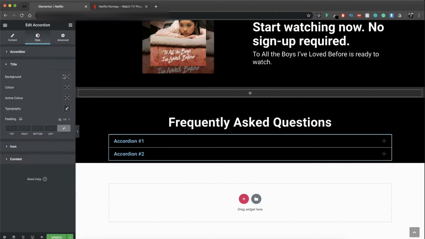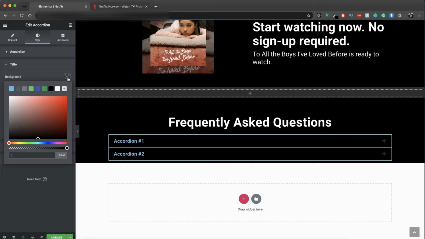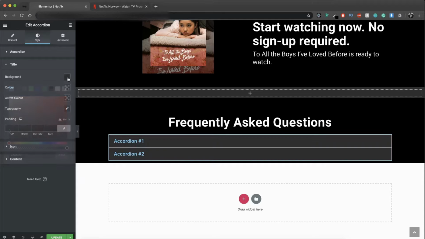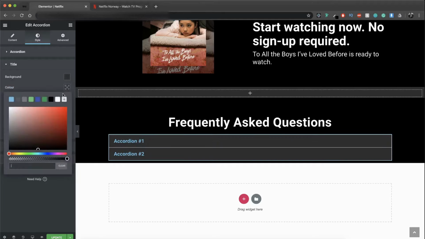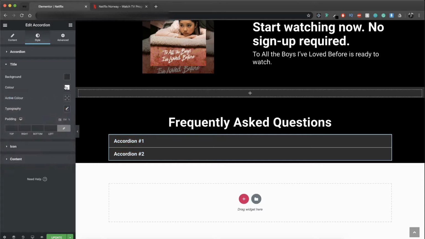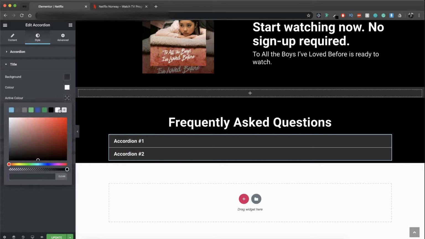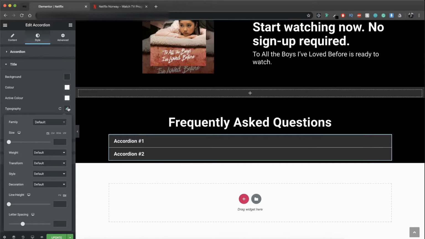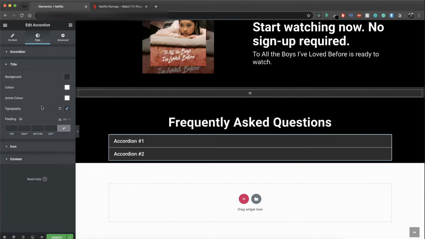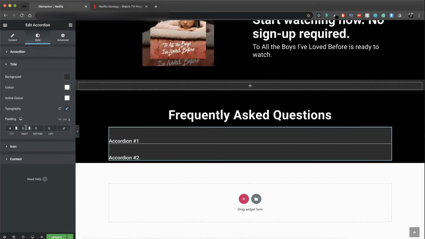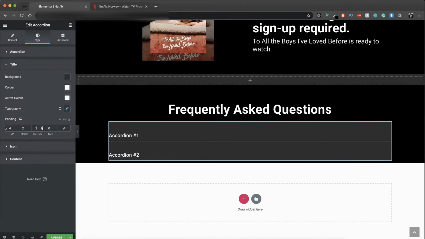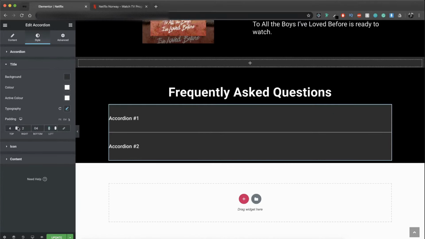And also go to the title. The background of the title is going to be this gray color. The title itself is going to have a white color, an active color of white. And let's go to typography. Let's give the title a font weight of 500. As for the padding, give the top 4%, the right 2%, bottom 4, and the left 2.